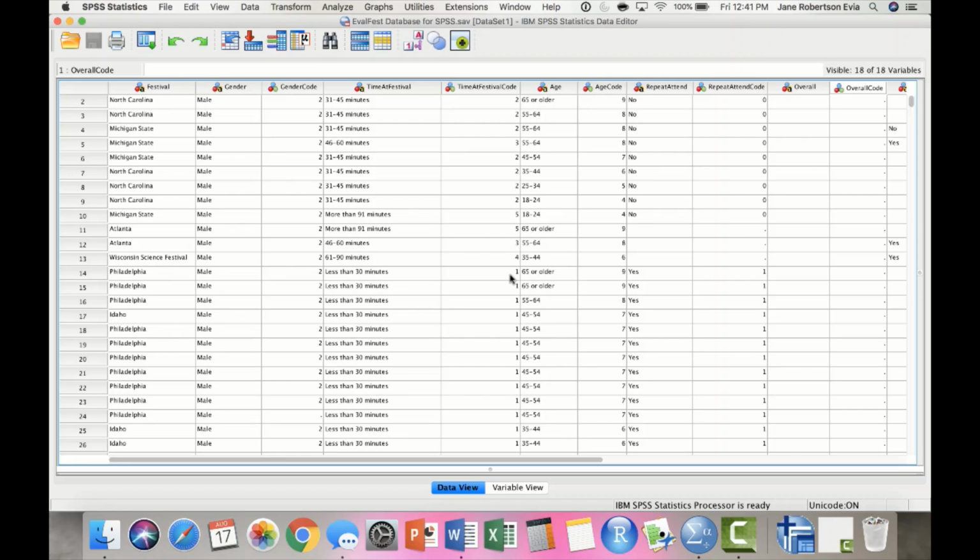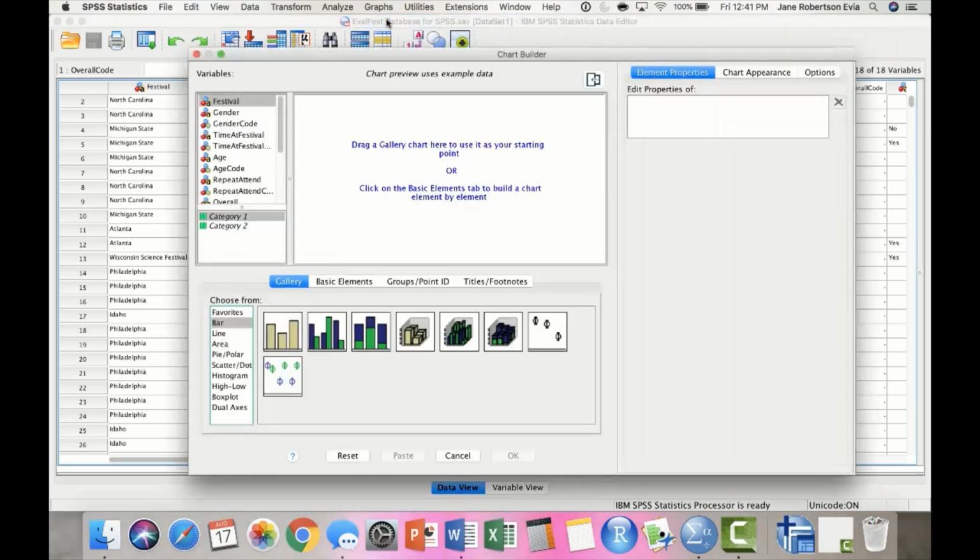Let's look at a single bar graph for the variable gender. Bar graphs are typically used to display categorical data. Select the Graphs menu at the top of your window. Choose Chart Builder, and the Chart Builder window will appear. You will see in the bottom left of the Chart Builder screen that you can create a variety of different graphs and charts. For a single bar graph, click on Bar.